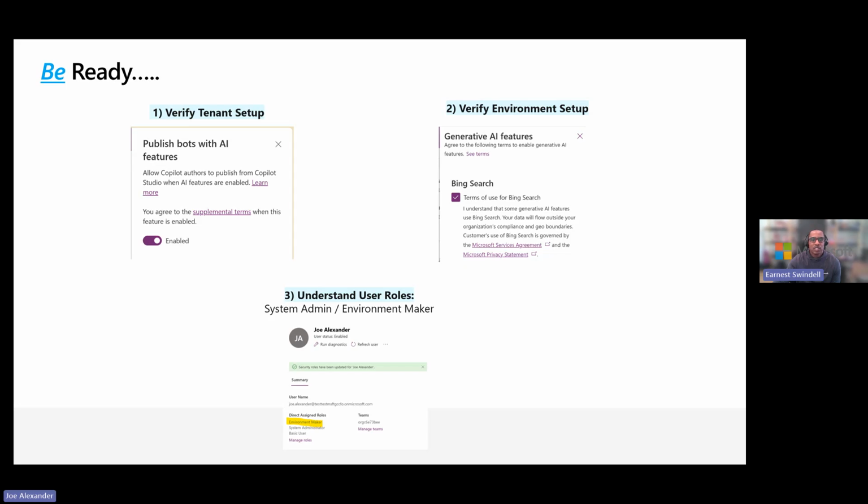And so those two things need to be turned on, along with giving the proper roles to the individuals that are responsible for creating those bots. There are other roles that you can assign, but the two that are table stakes, you want to make sure they're in place, are system admin and environment maker, because those two will allow you to get in there and manipulate those agents, set them up, and even share them with other people that can also help with informing those agents to do different things. Okay.